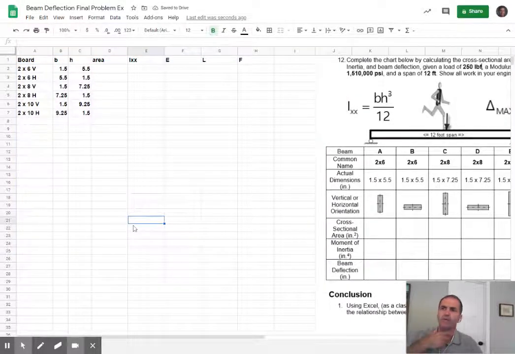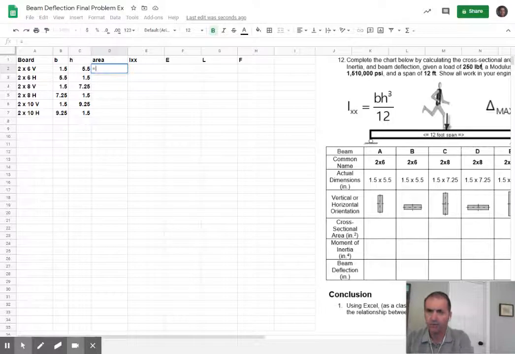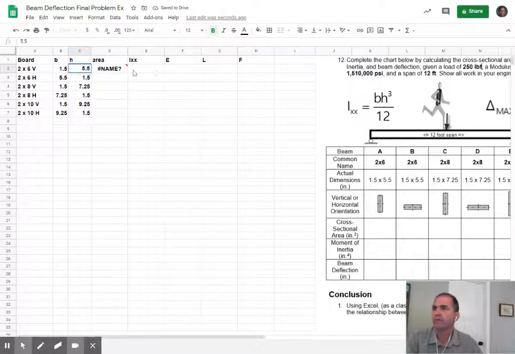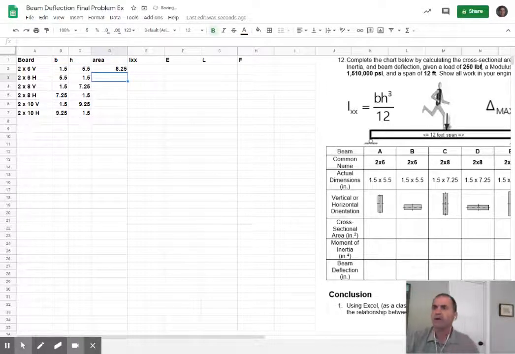Okay, so now that we've got the size of our boards and the orientation, we're going to start figuring this out. Now, I hope that you'll do this on your own. We know that our area, for example, is equal to that times that. Uh-oh, what happened? I don't know what just happened there. Oops, I put an actual X for times instead of an asterisk. There we go. All right, cool.